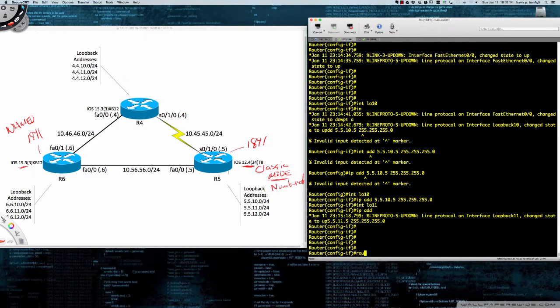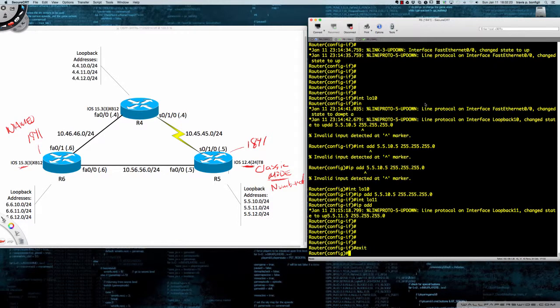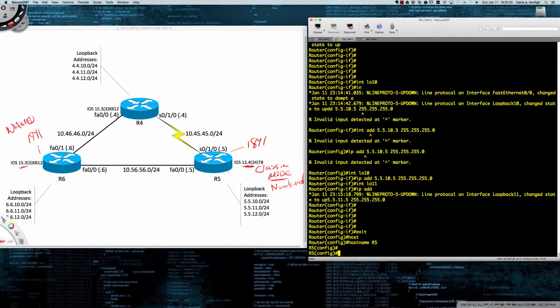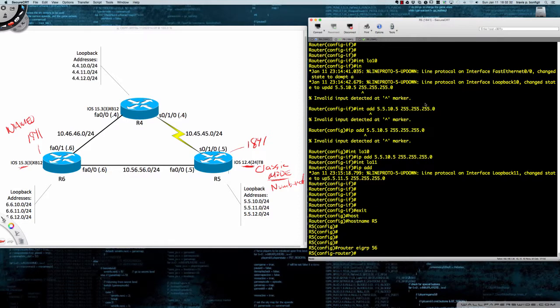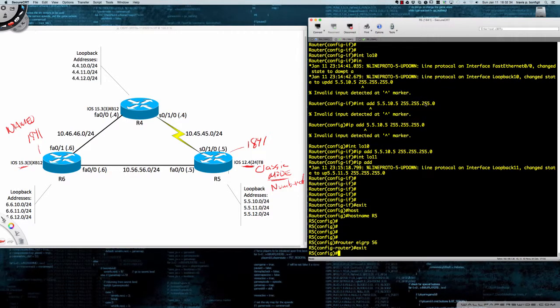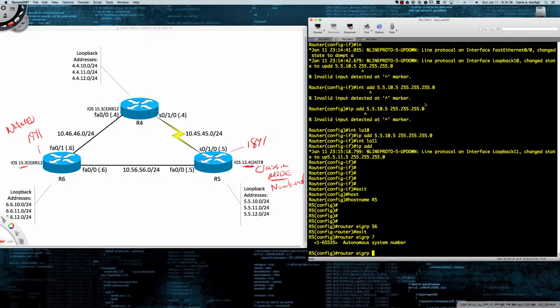All right, so again, Marco had one side set up with classic mode, and that's going to be our router 5. Let me go ahead and get the hostname on here so we can see that we're on router 5. So I'm going to say router EIGRP 56. And again, if I exit back one level and type router EIGRP, you can see when I use the question mark, it's only giving me the option for the autonomous system, because the version of code I'm running does not support the named mode.